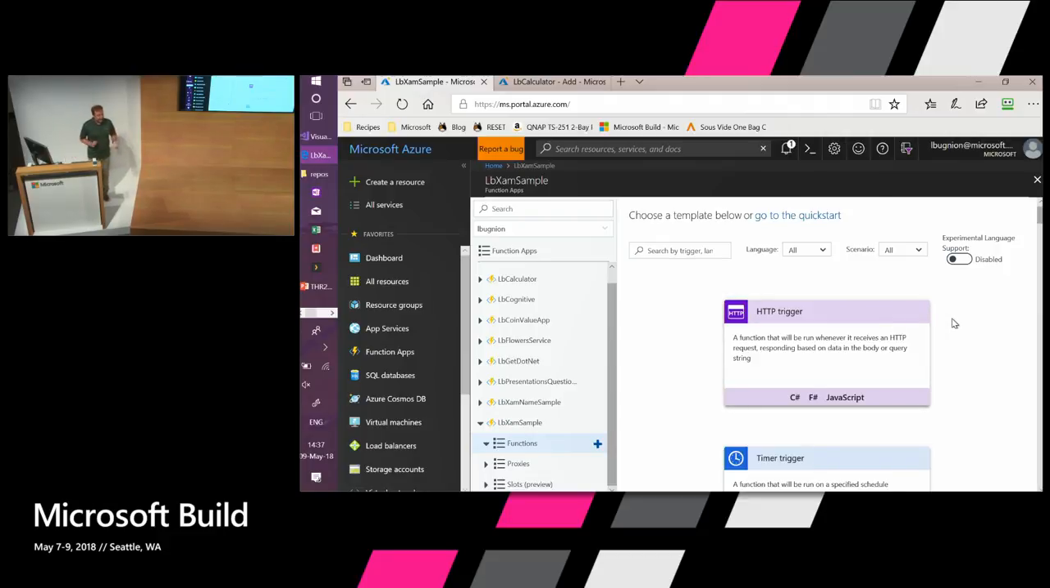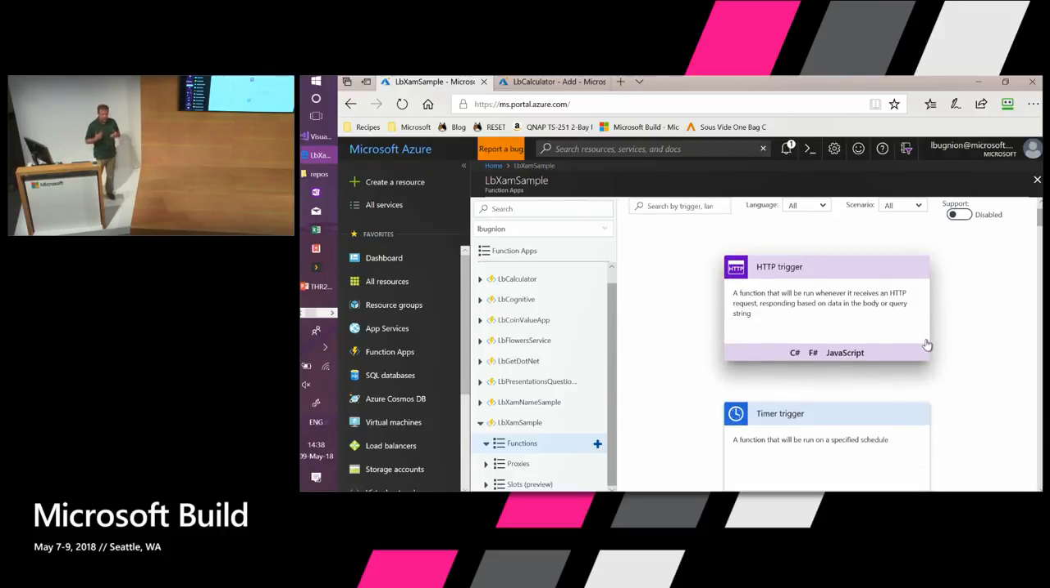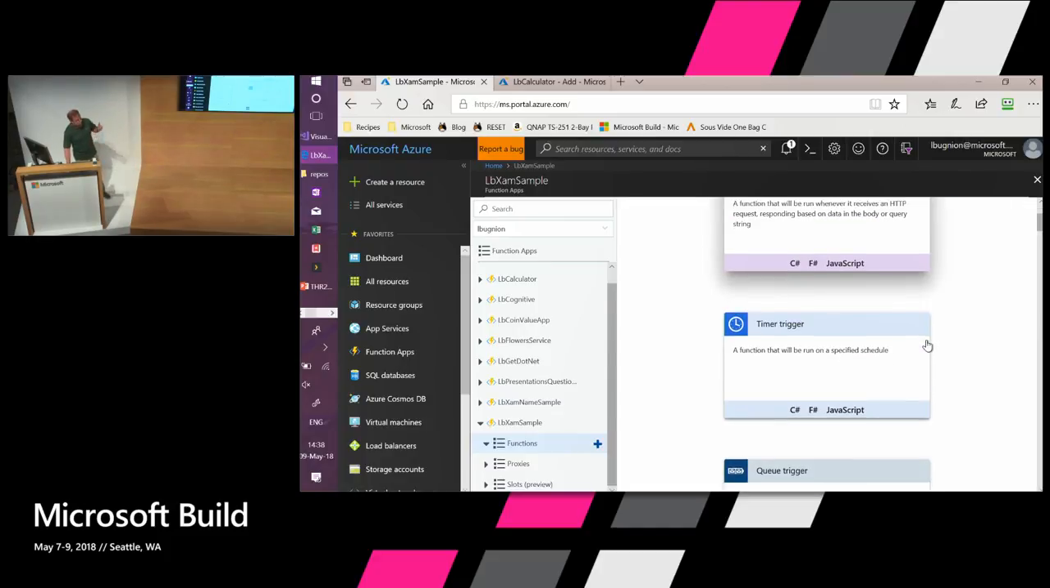And now you see all the triggers. This is what is going to start the execution of the function. So for example, we have here HTTP trigger. OK, the function will respond to an HTTP request. We have one which I love. It's a timer trigger. Basically, you deploy it to Azure, and then it's going to do something on a schedule.